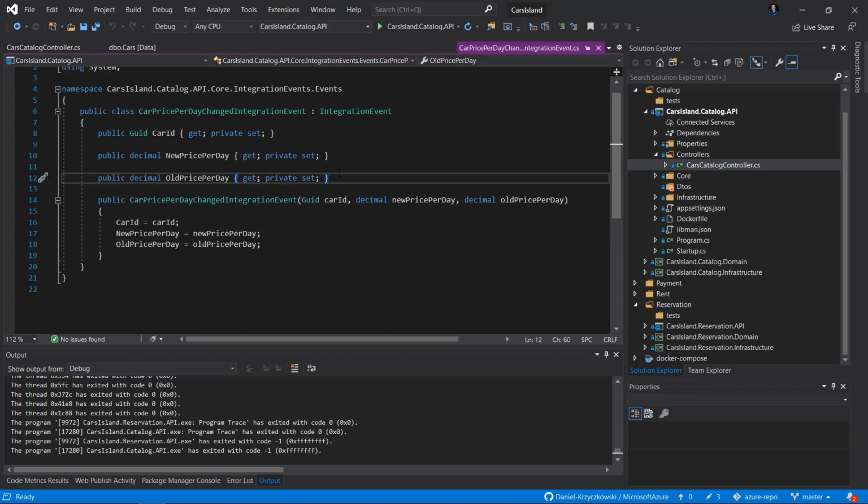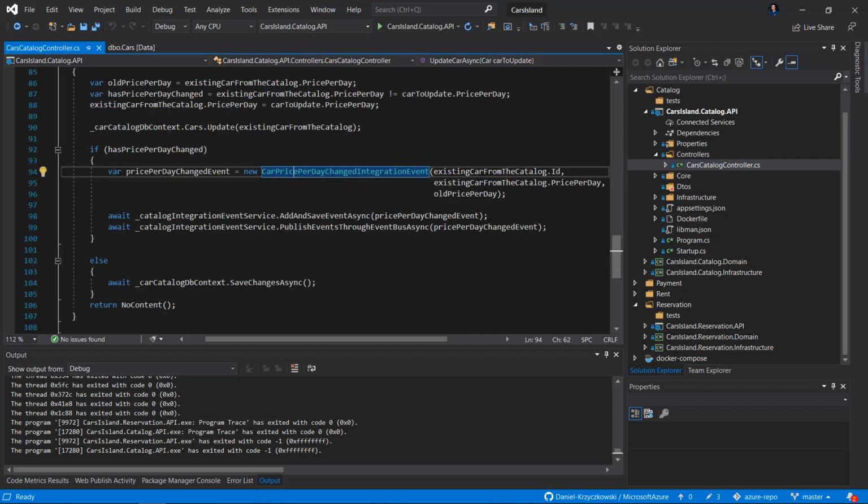So here in this integration event, in this message that we will send through the Azure Service Bus, we would like to pass information about car ID. So for which car this price was updated. And also we would like to pass the old price per day and the new value for this price per day for this specific car. So we will pass all those 3 values in this message that will be sent through the Azure Service Bus. Let me close this class for now.